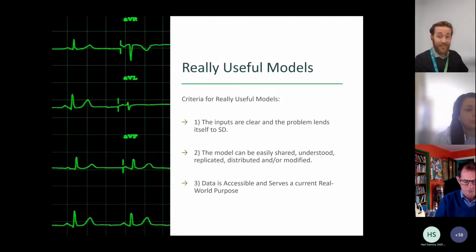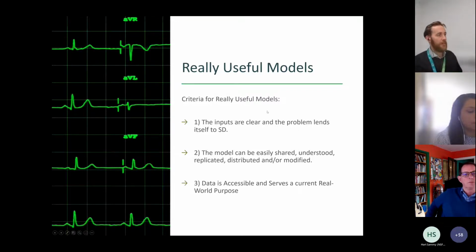And then the data needs to be accessible, so you have to be able to get hold of it, and applicable to the real world. You could build these beautiful models, but they may not have a real world application, and that's the final piece of the puzzle.